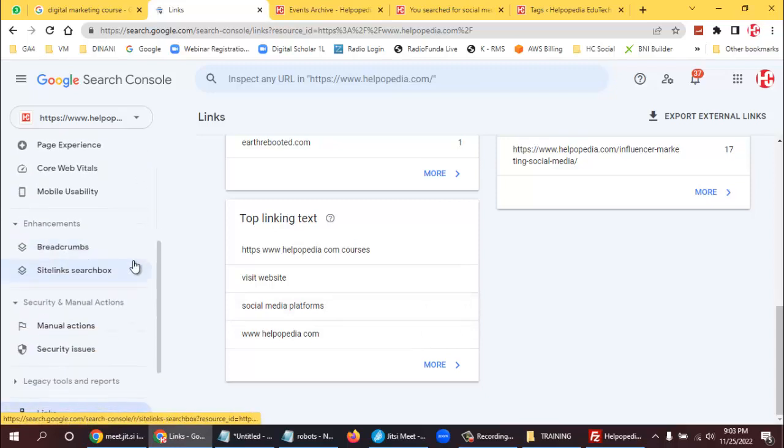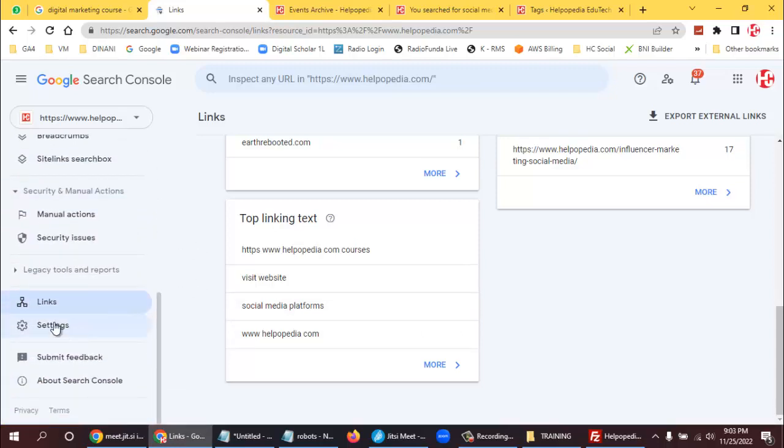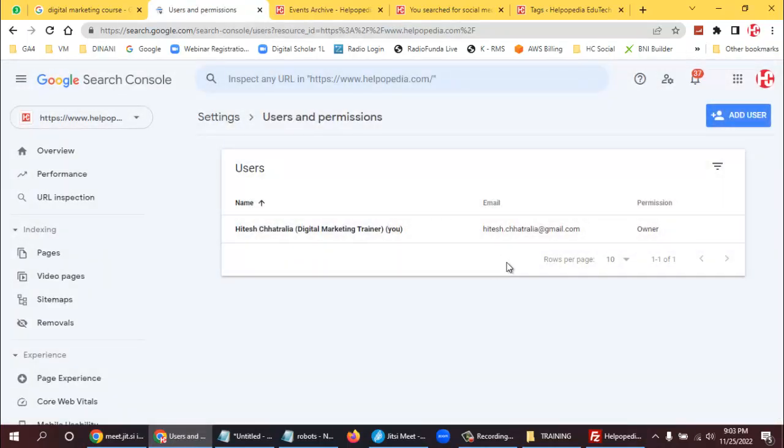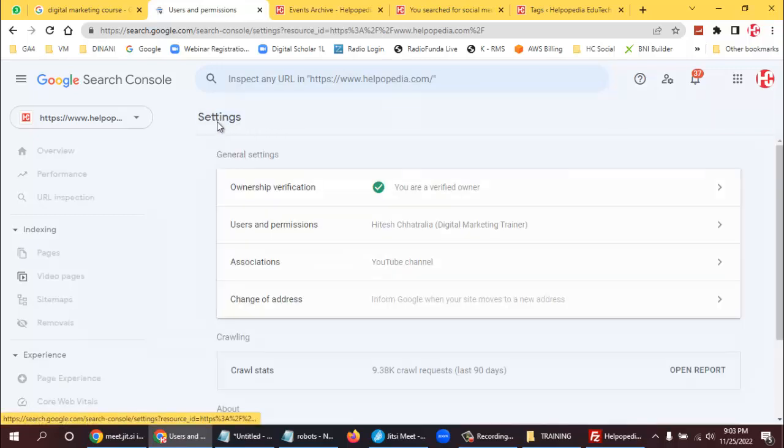And after that we have settings. This is where it will show us the ownership verification. It tells me that I am a verified owner, and under users and permissions my name is displayed, so I am the administrator over here. If I click here it will tell me the owner, so I am the owner, and I am using this email address over here. So that is the users and permissions and association.